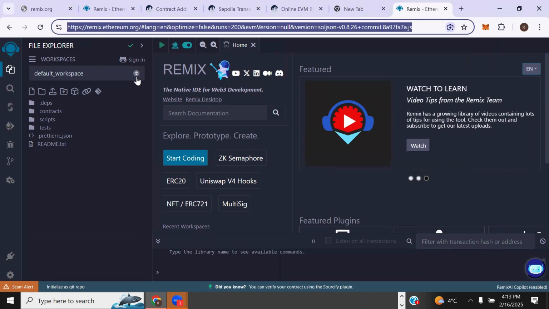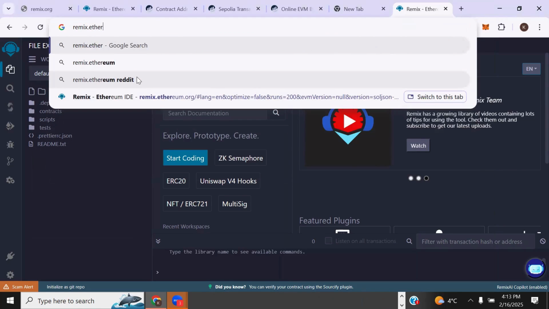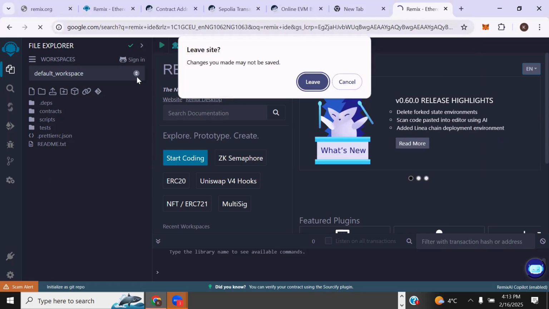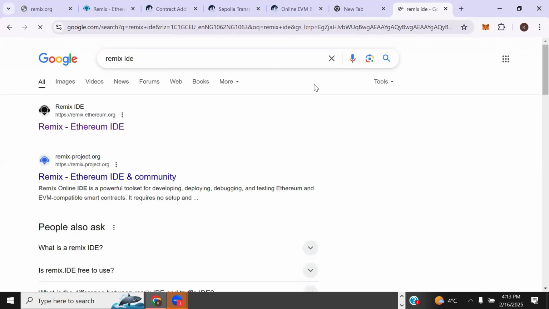Okay, yeah. So remix.ethereum, or simply just type remix IDE on Google, right? And let me just reload. So let's type remix IDE. Yeah, so we would have seen it, remix.ethereum.org, right? So that's the first thing that will pop up, and then we'll click on it.